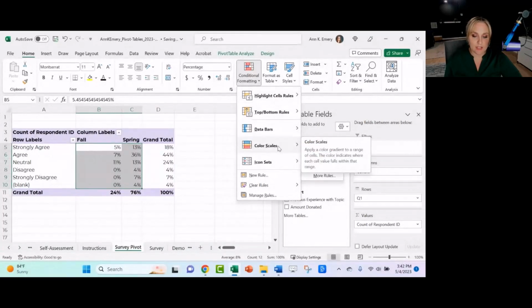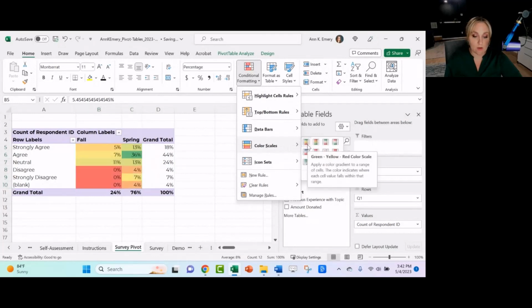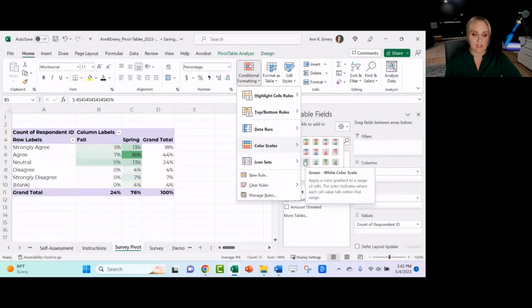You're not going to add the red-green ones. These are not colorblind friendly. 1 in 12 men and 1 in 200 women do not see red and green as different colors. So this is automatically inaccessible to many people you work with. Instead, you're going to pick this one on the bottom left, the green-white color scale. On most every project, this is the one you want. It just means the bigger numbers are going to grab your attention.